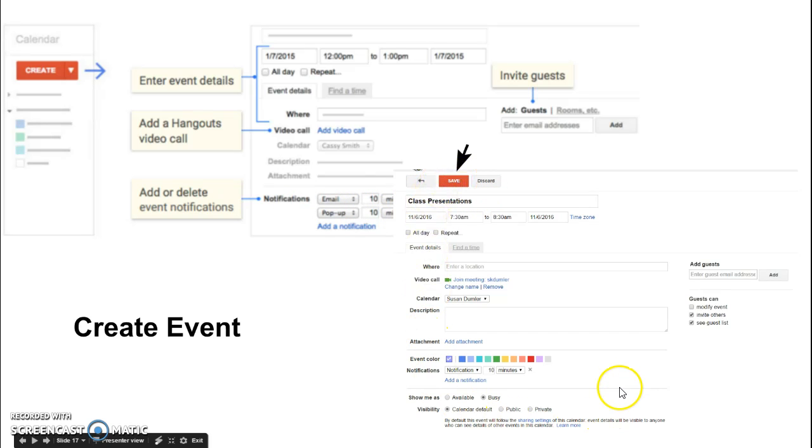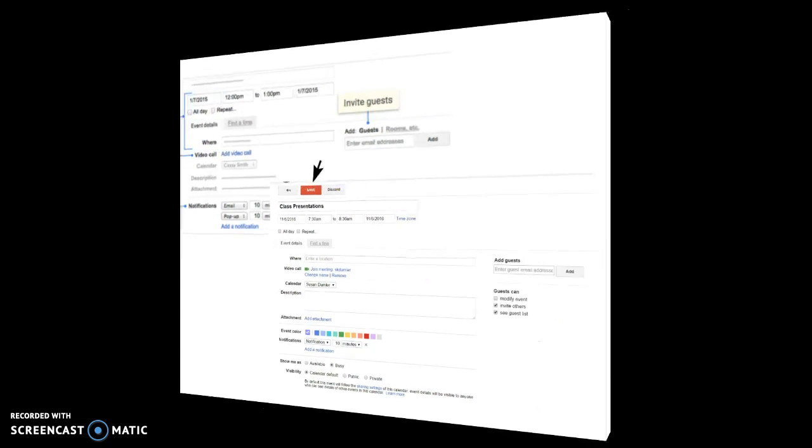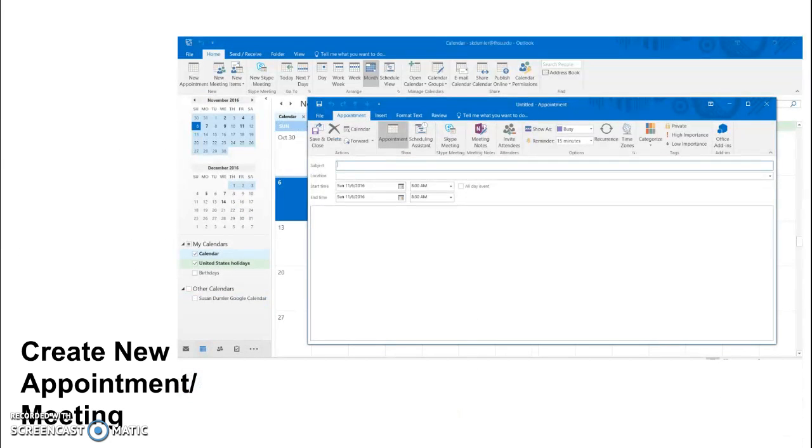As you can see, I've created an event at the bottom, and you can see what those events are and how I've set an event color. Over on the right hand side, we can add guests, and you can set the options so our guests can modify the event, invite others, and also see guest lists. Creating a new appointment or meeting in Outlook is very similar to creating an event in our Google Calendar. Selecting a new appointment or new meeting and entering the details for the appointment.